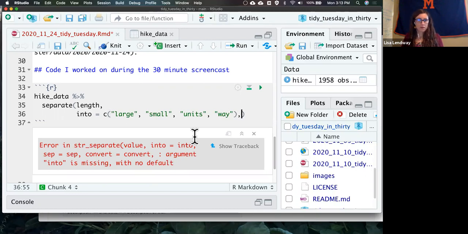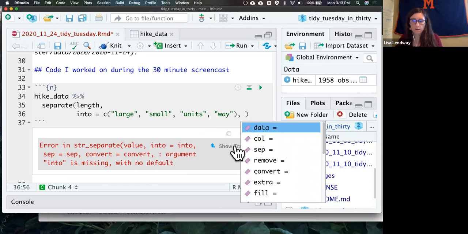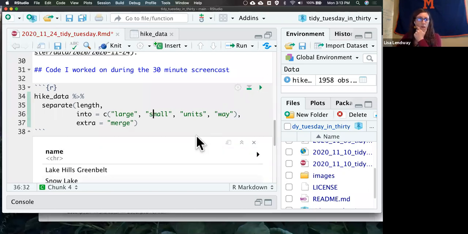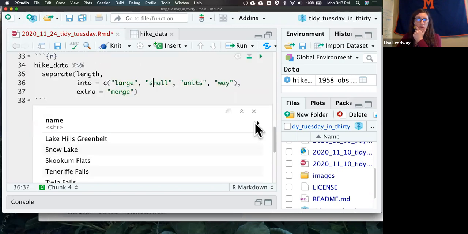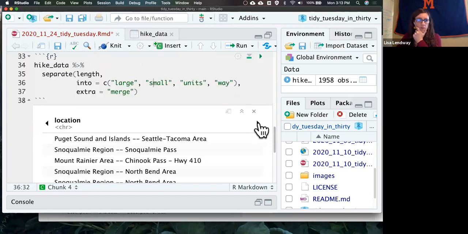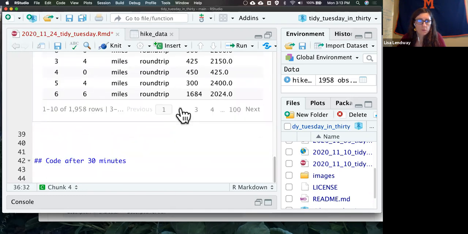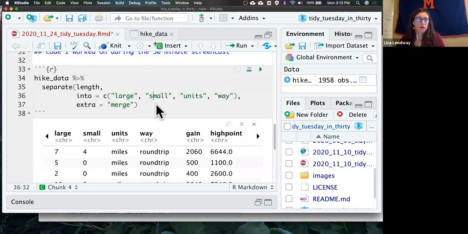And then, let's see here. So the extra, because I think that last one, if I don't put the extra in there, I think it'll create two separate things. One way will be separated out. So let's see what happens. Okay, so we have large, small, units, and way. Just going to scroll through a couple.